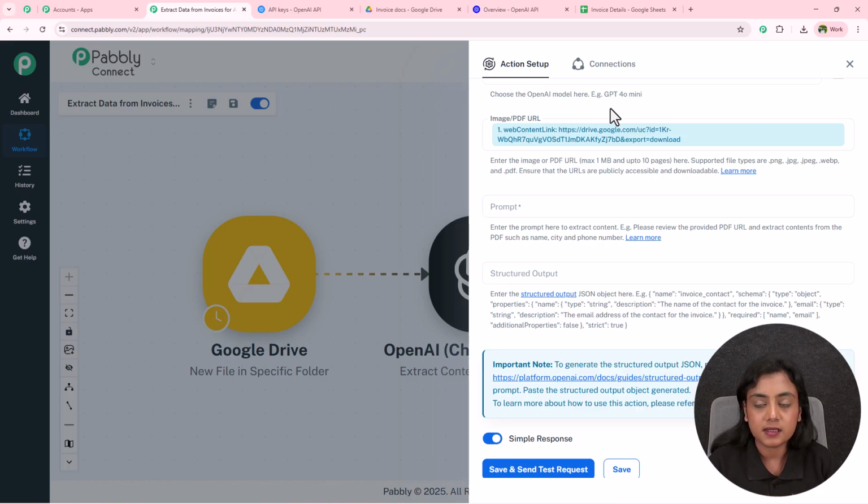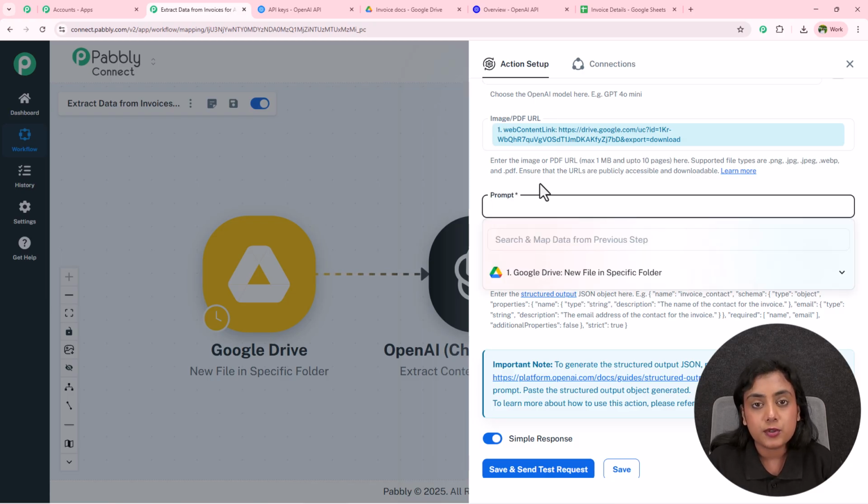As I've selected the data from my previous response right here, this data has been mapped. And as I've mapped this data, the data has now become dynamic. That means now whenever a new response is going to be captured in this previous step, automatically the new data is going to be updated in place of this mapped data. Next, we have to enter a prompt using which this AI is going to extract the content out of this PDF over here and we'll receive the response.